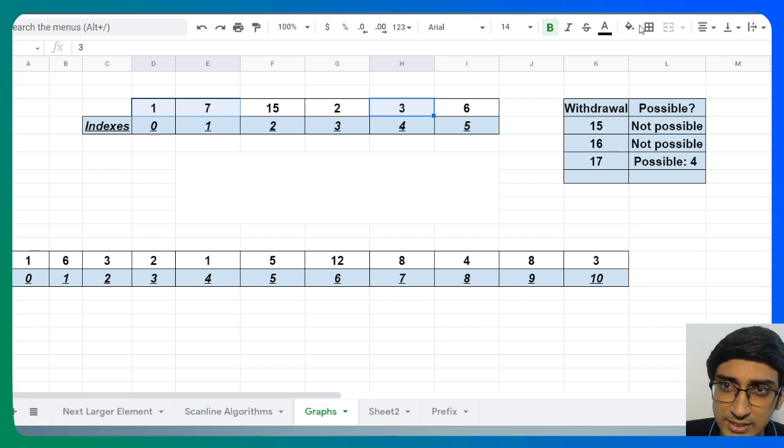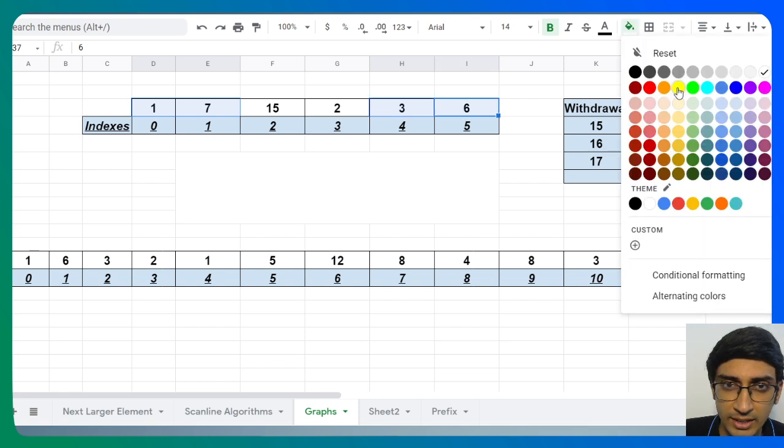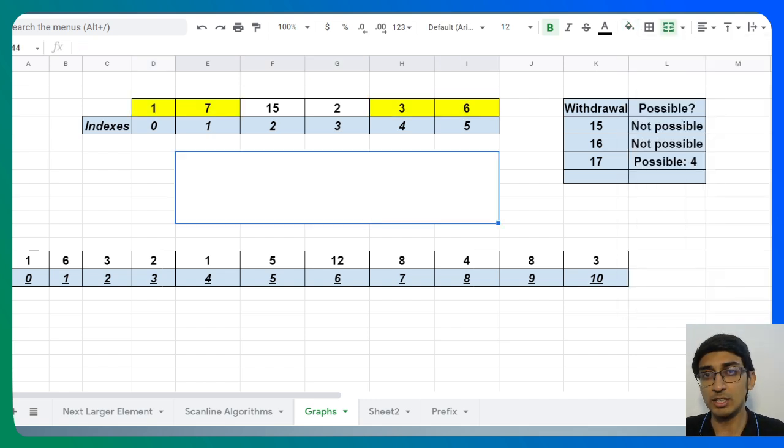But I'm not sure exactly. I could try from either end, but the problem is I'm not really sure how to proceed. I selected 1, but should I continue by selecting 1, 7 and 15? Should I continue by selecting 1 and 6 and 3? How exactly am I supposed to proceed?